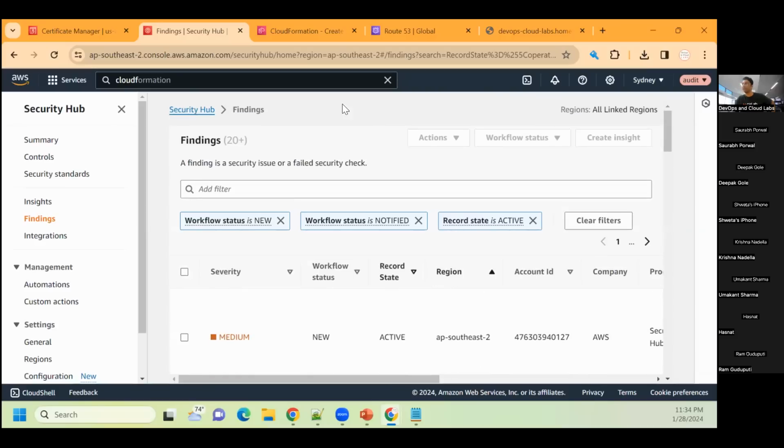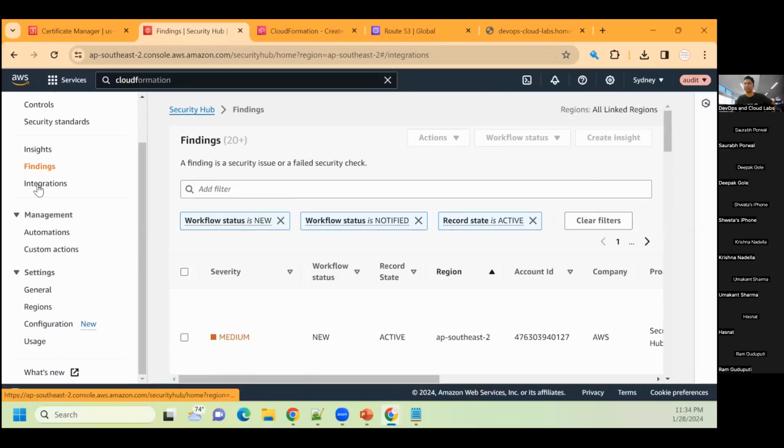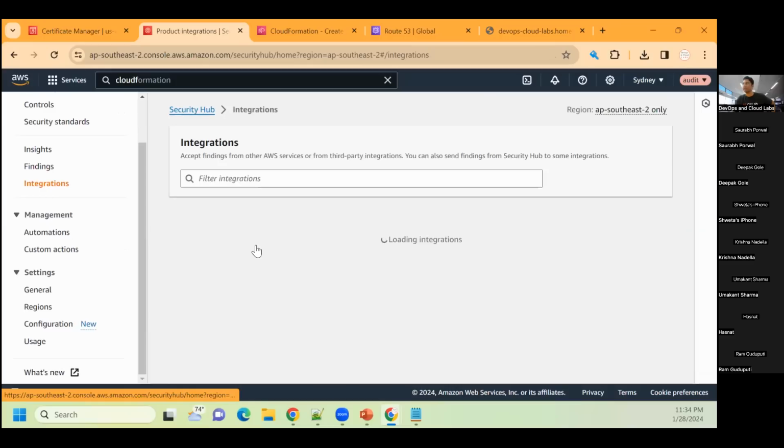But if we work a little bit in the other regions, all the things that we did so far were in this region, so we can see all that. There is a good UI.